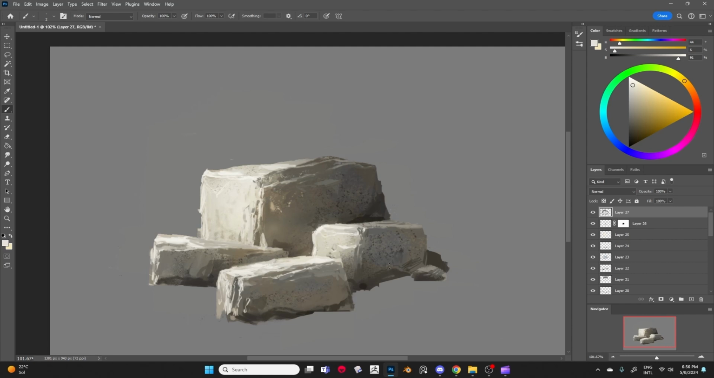So there we go. How I paint rocks on the fly. So there it is, how I paint rocks.